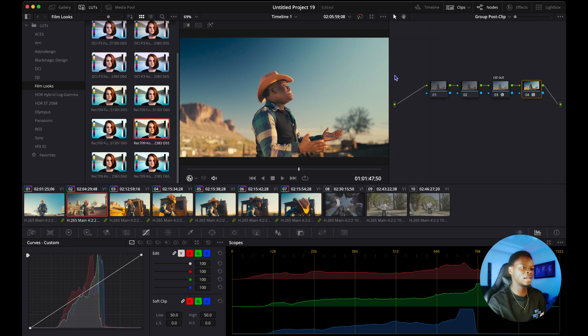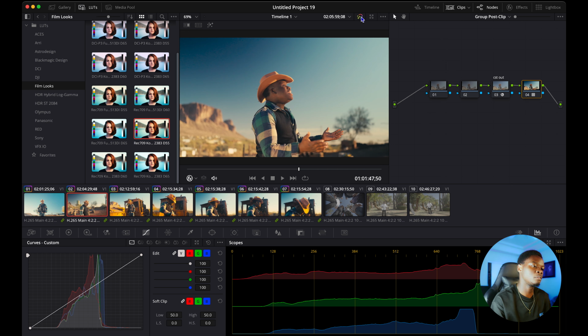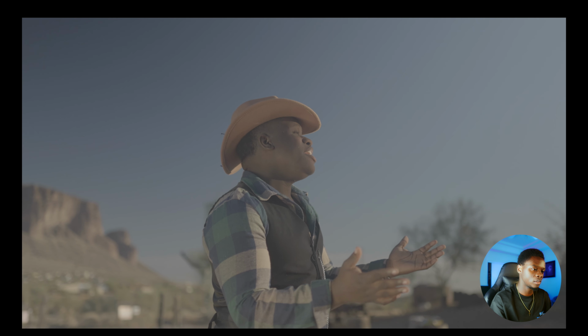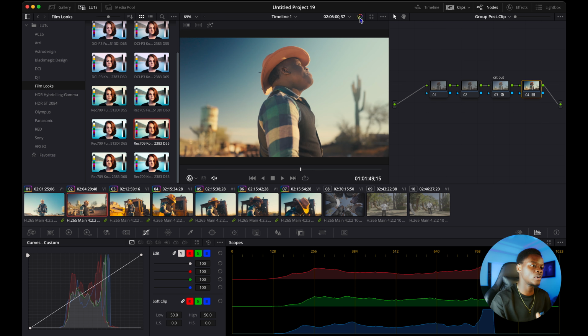Alright, so this is what we got. This is the before and the after. Before, after. We've not done anything yet. We just basically transformed the color space, and then we just added a LUT. We still have to do some basic adjustments. So this is where we came from, this is the S-Log, and then we're here. So you see we're already getting there.